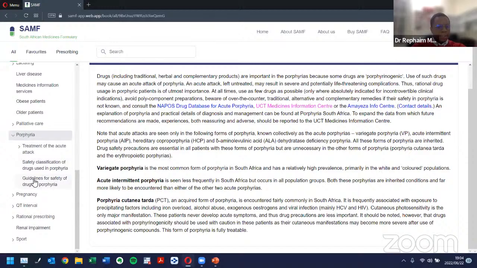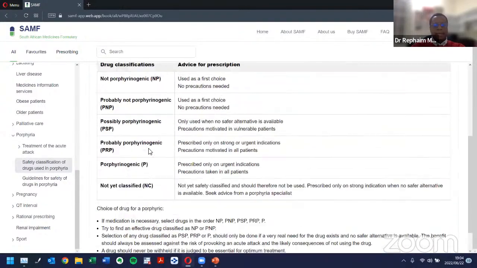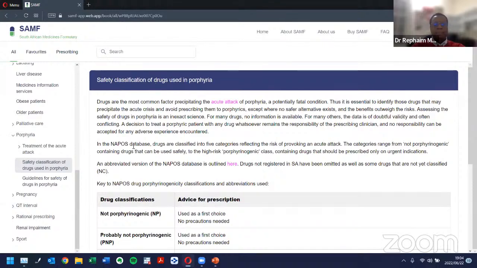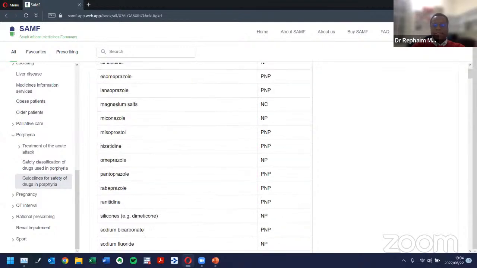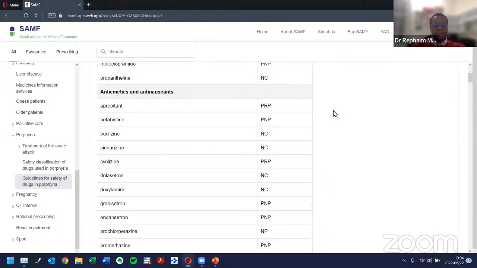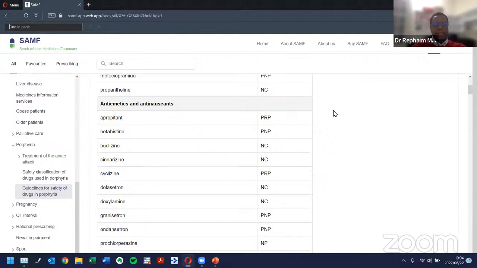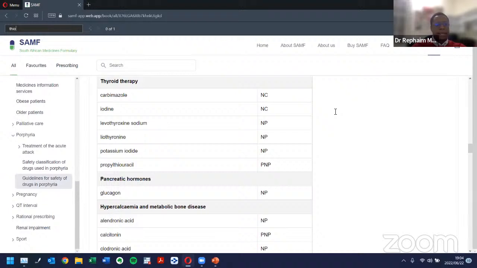The next really nice section is on safety classification of drugs. And it actually has quite an in-depth section on the different drugs that are possible porphyrinogenic agents, and it also has the guidelines for the safety of drugs in porphyria, where it classifies almost all the commonly associated drugs with porphyria. And so you could search through them, and you could either go through them individually, or what I'm going to try and do here is, let's see if we are able to actually get a hit. I'm actually going to try and search for thiopentol and see if it comes up.